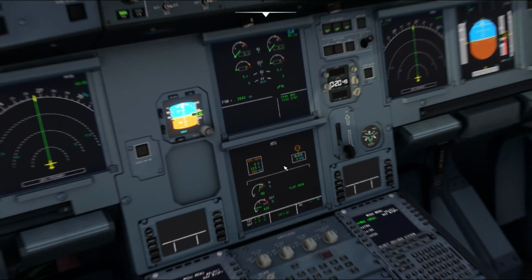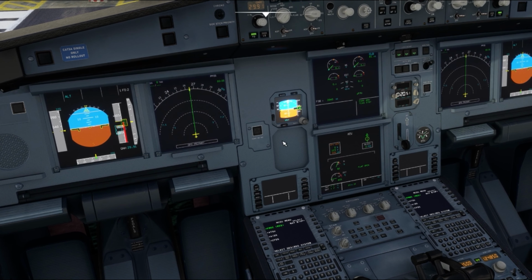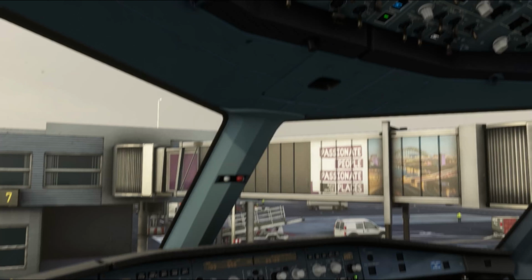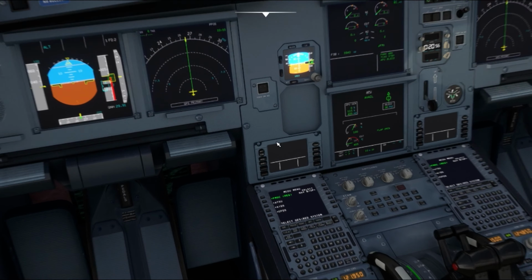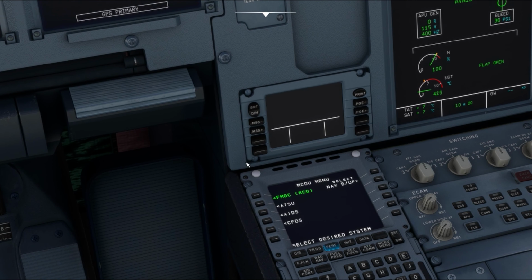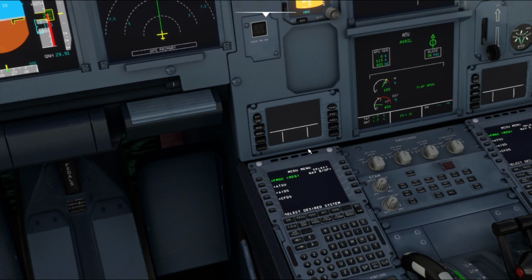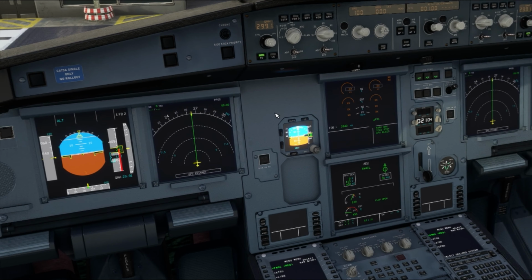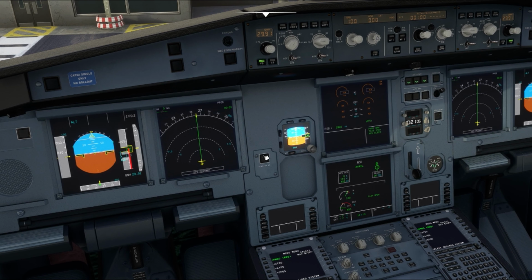And there we go, we've got power. So the APU is all set up. Normally what we'd do now is go into the MCDU and start sorting out all my requirements for my flight plans and all that good stuff, but that'll be for another video. This is just basic starts.